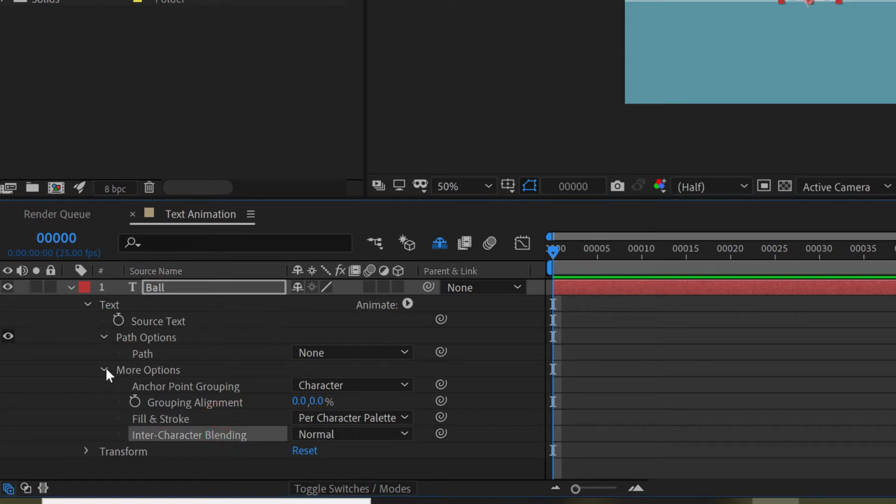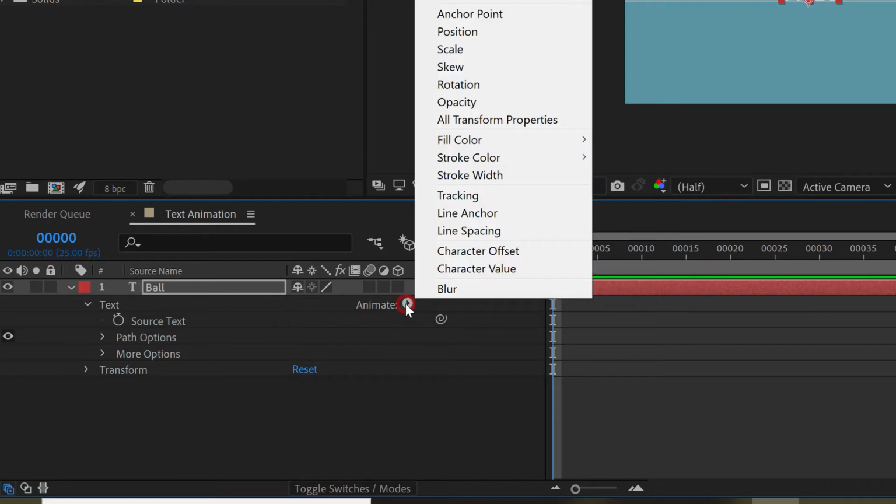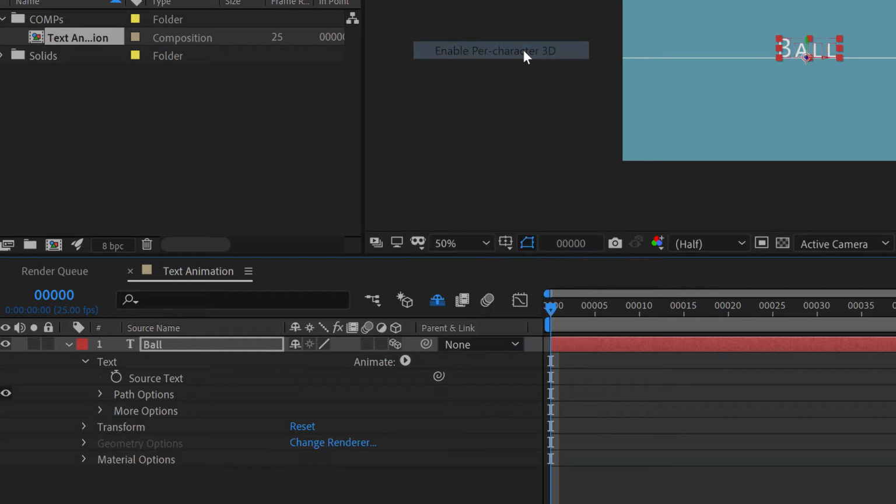Let's go and see what we can find instead within the Animate menu on the right. Here we can activate many different transform parameters. First of all, we have an Enable Per Character 3D option, which allows us to work using each letter in the text layer as a single element in 3D space.